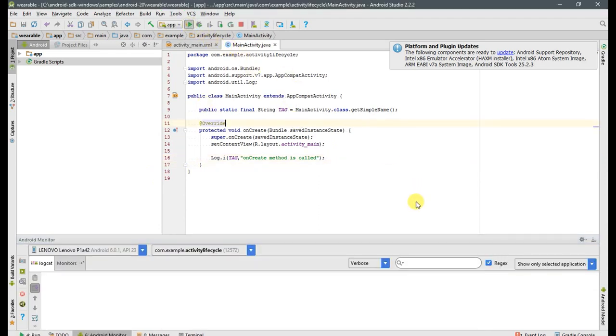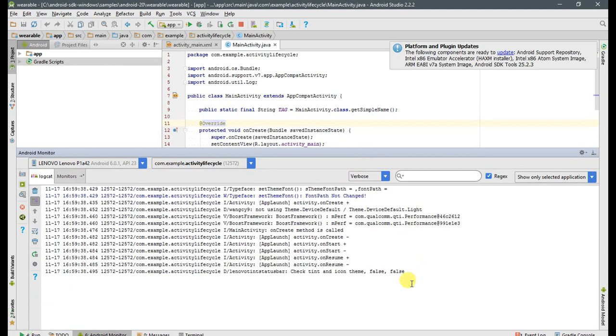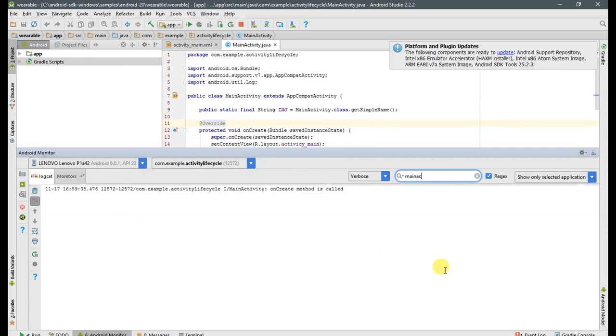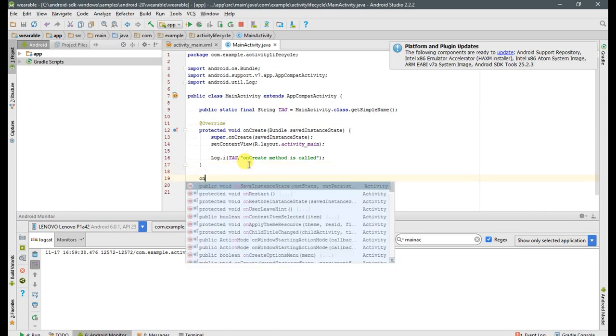Clicking on the run button. Open the Android monitor so that you can view the logs. Let me just filter it out. I'll type in the tag which I gave, which is MainActivity. So you can see the log statement is printed out. onCreate method is called.